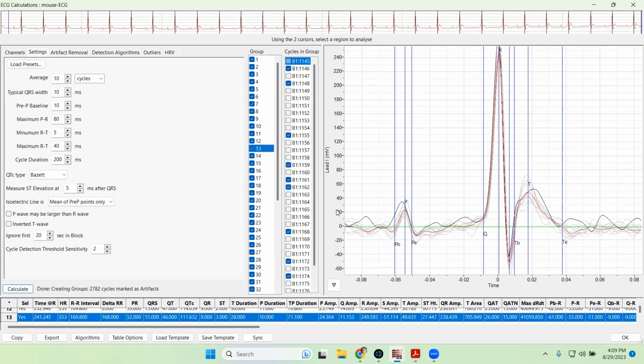Each one of these groups, we can go through any in the group and see the individual black line. That black trace is that ECG cycle in that group. So that's 1, 2, 3, 4, 5. Each one of those is shown and represented here. That green line is showing what was considered that isoelectric line, that mean of the pre-P points. The red line in here is the average of those 10 in this group.